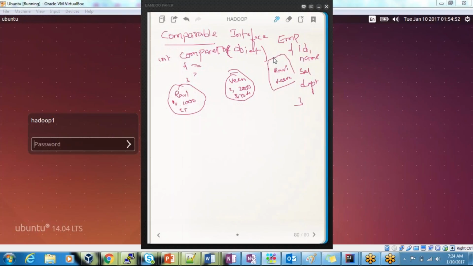So let's say this is ID based. When you're comparing salary based, whoever has more salary has to come first. In this case, Veera, next is Ravi, because this comparison is based on the salary. So this kind of comparison we will do using the Comparable interface. By default, an employee doesn't have any mechanism to compare two objects.